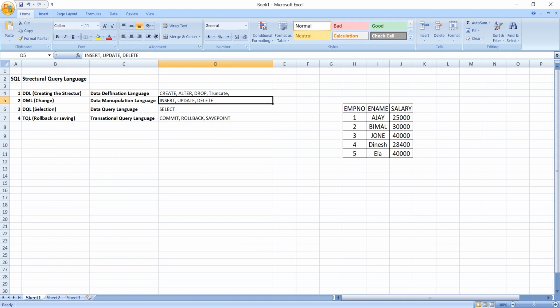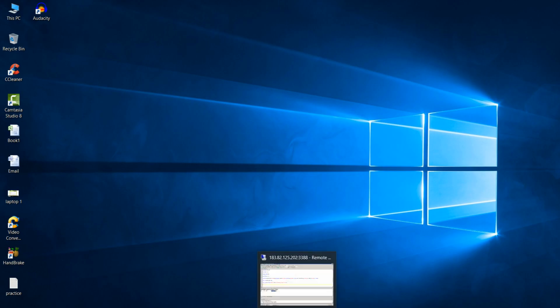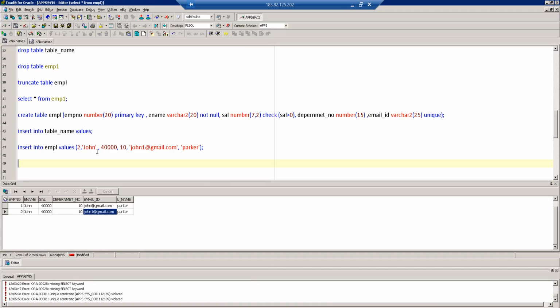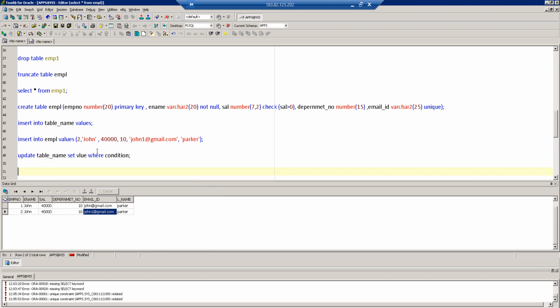So what is an update now? What is the syntax for the update first? That is update, table name, set, set value, then where condition. So this is the syntax for the update. So how will update be run?